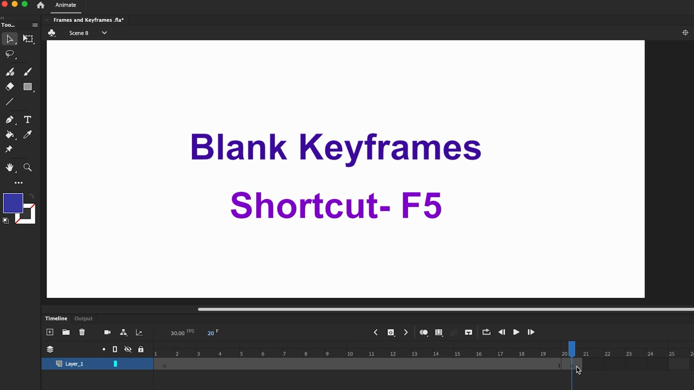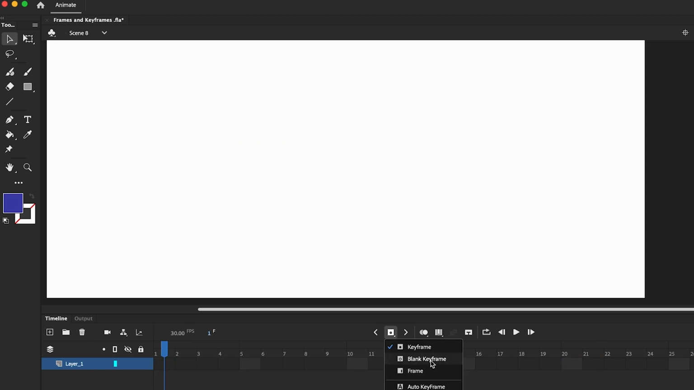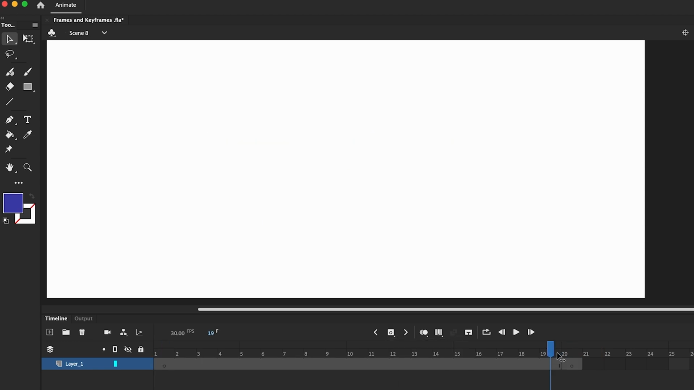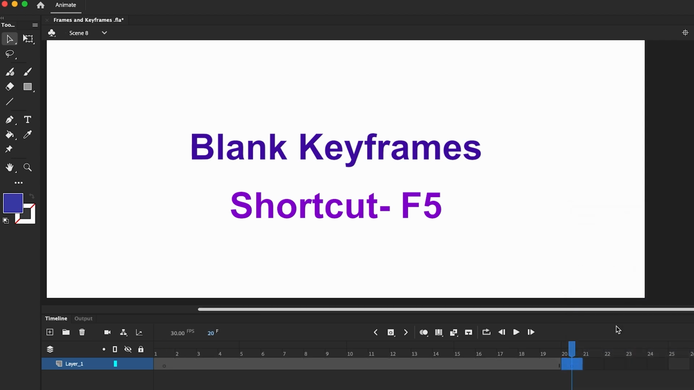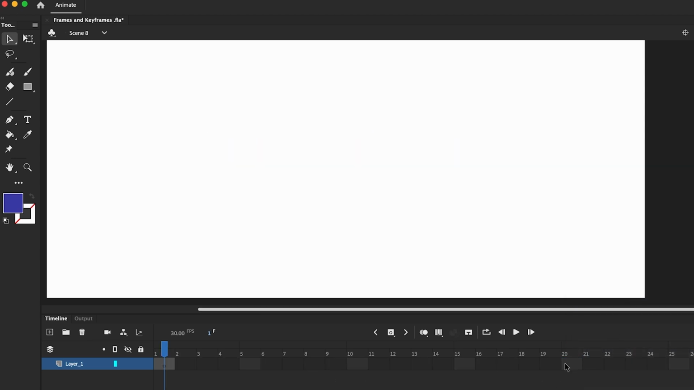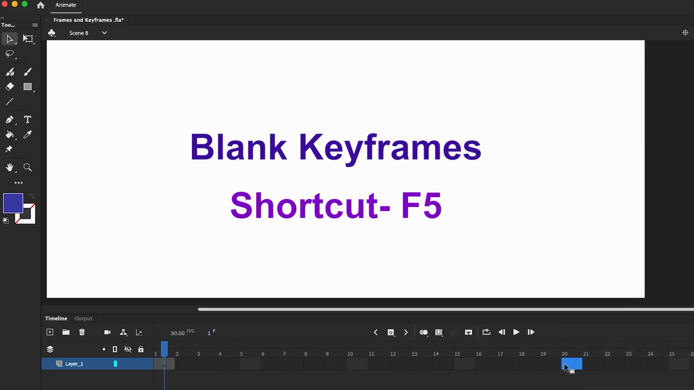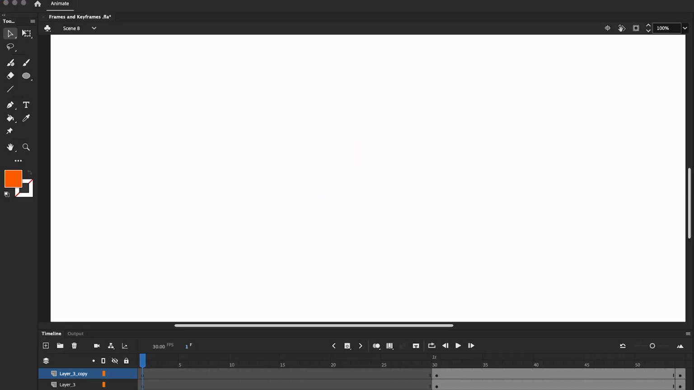So what about blank keyframes? These are perfect when you want to introduce new content at a certain point in your animation. Just right-click on the frame and select Insert Blank Keyframe. This gives you a fresh space to add new elements. It's like starting a new chapter in your animation story. Pretty neat, right?